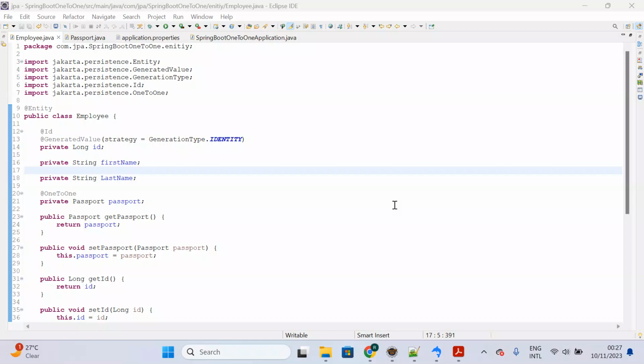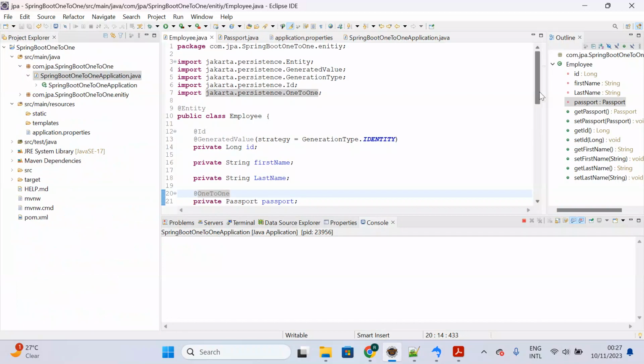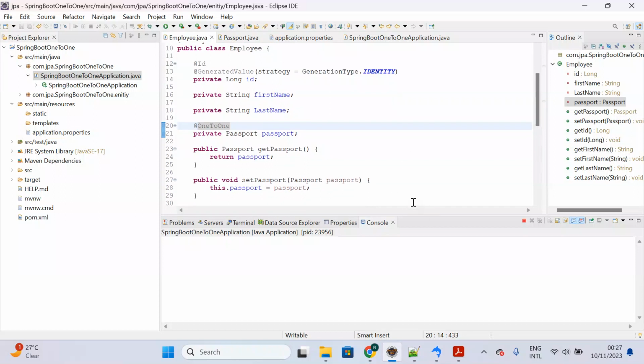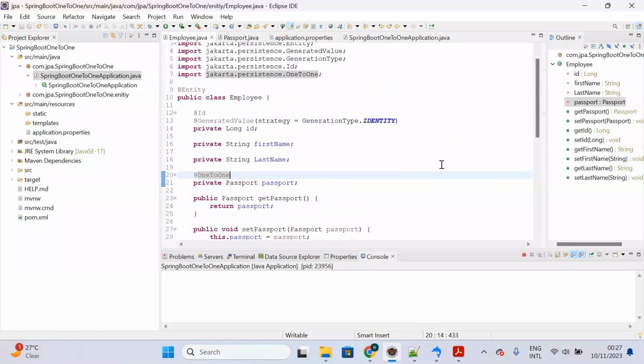Hello everyone, welcome back. In the previous lecture, we established the connection between employee and passport, right? So now we are going to insert the employee information and passport information. By creating a Spring RESTful API, we are going to persist employee and passport information, right? So to create a REST API, let me show you.